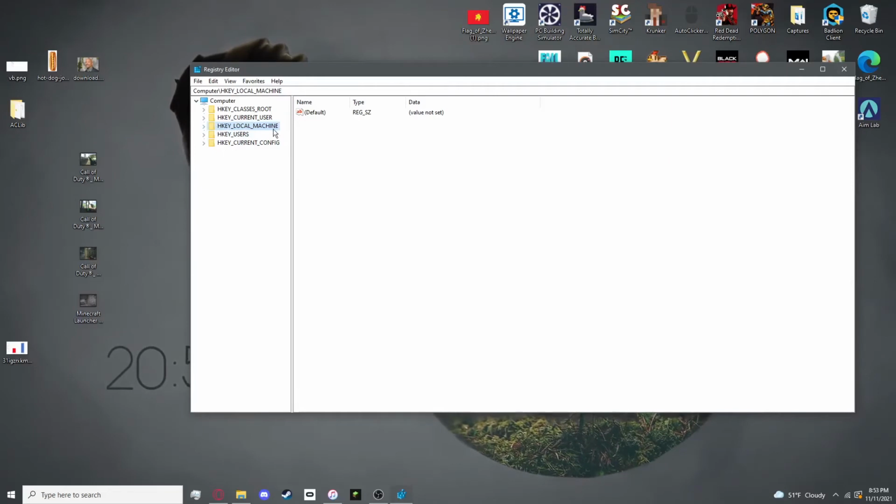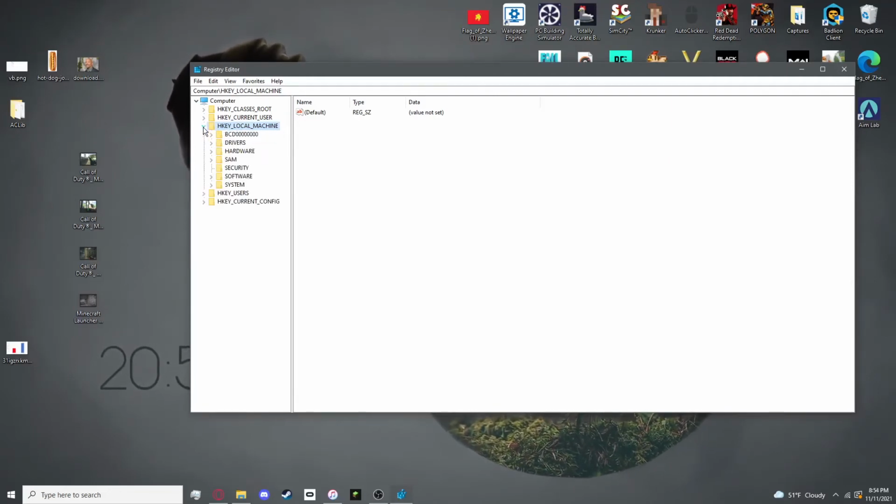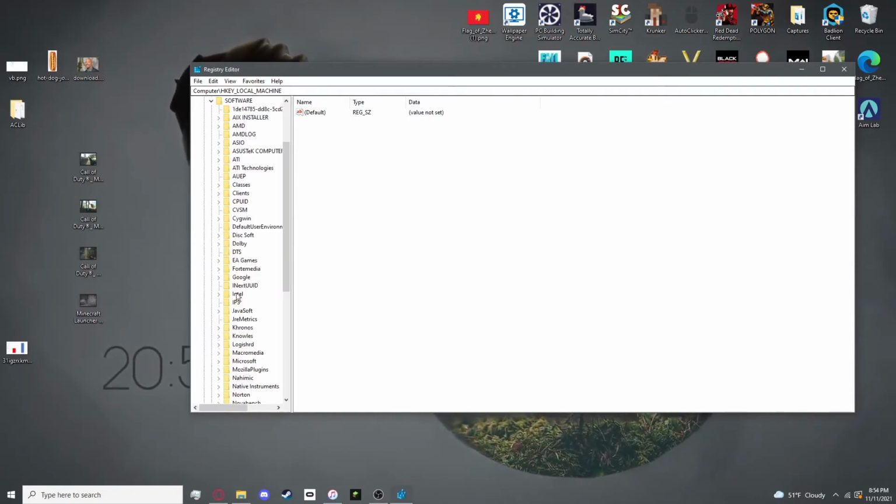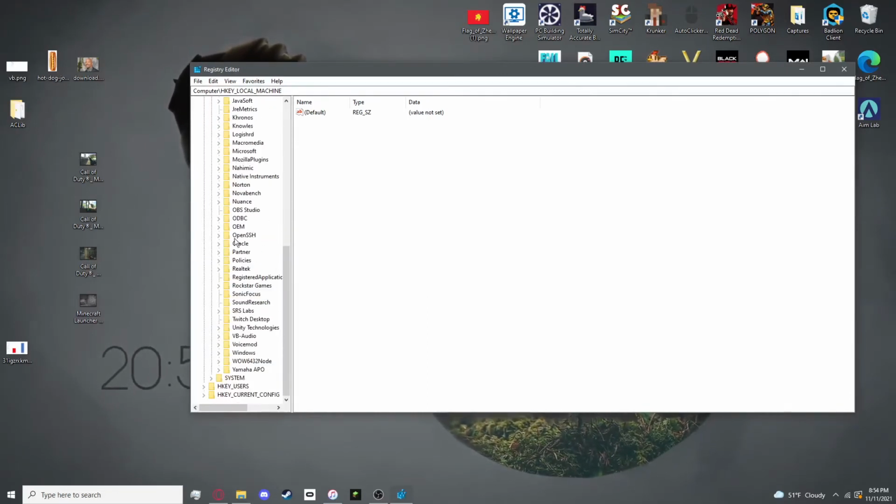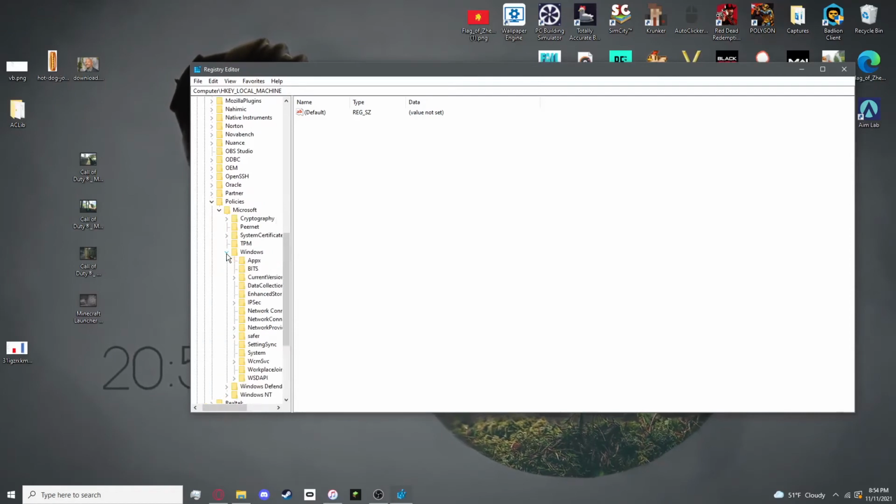You're going to want to find HKEY_LOCAL_MACHINE. Click to expand it. And then go down to Software. Expand that. There'll be a bunch of folders. Go down to Policies. Expand that. Then Microsoft. Expand that. Over to Windows, expand that.